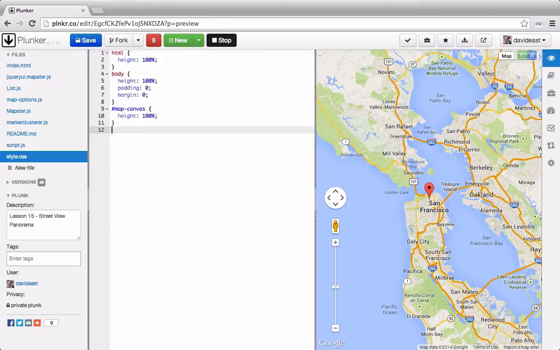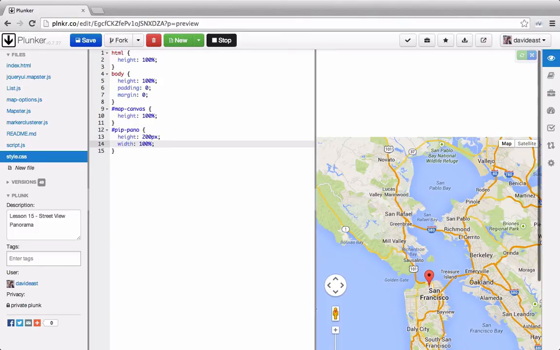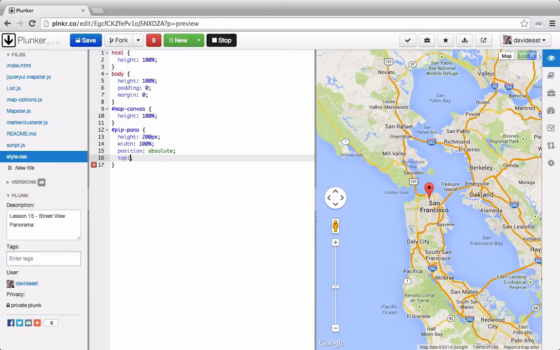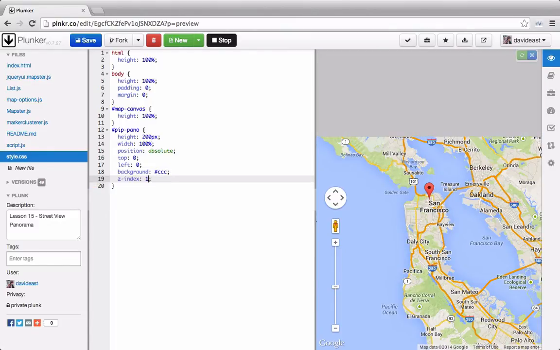So now in our style.css, we'll set the styles for our pip_pano. We'll give it a height of 200 pixels and a width of 100%. And we can see that it bumps down our map. So to change that, we'll add the position to absolute. And we'll make sure to give it a top of 0 and a left 0 as well. And to have a better idea of what it's going to look like, we'll give it a background for now. And our background isn't showing up, and that's because we need to set a z-index. And now we can see our pip_pano div. So we don't need to have the background, so we'll get rid of that.